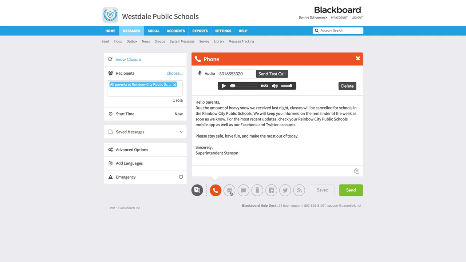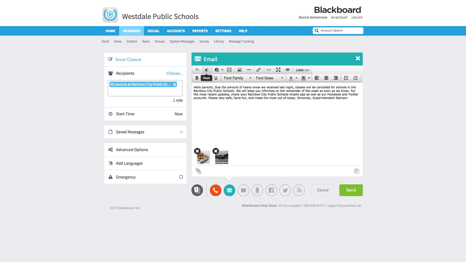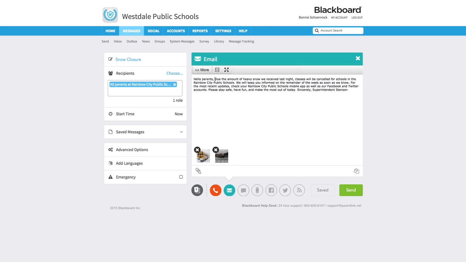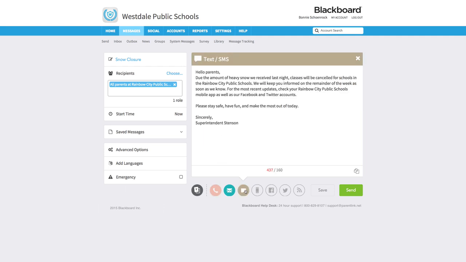Now I'll move to the email icon. Again, the template pastes the content already. In email, there are additional formatting options by clicking the More on the toolbar. Any changes made outside of the template will be unique to the mode being edited. For text messages, remember there's a 160 character limit, so content will likely need to be shortened.